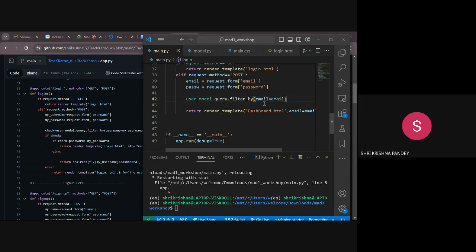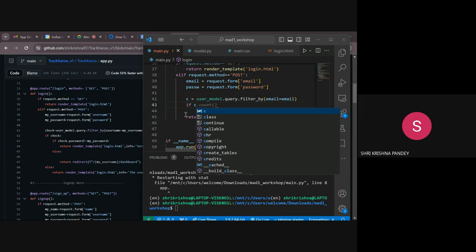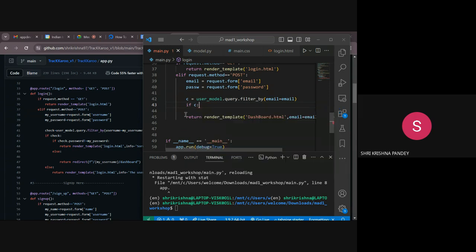Okay. So we are filtering by this, and I am giving an if condition. Before that, just create a variable called C, that is for check, and then if equal to C. If it has something, it will just move on to this place, inside the if condition, or just do one thing.